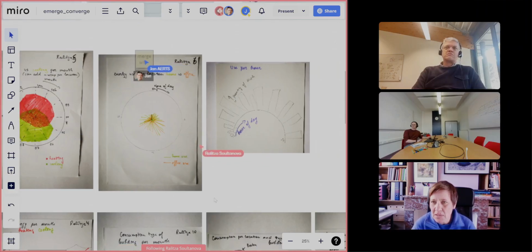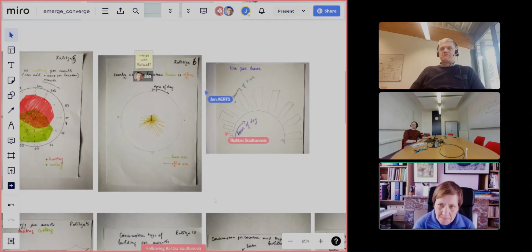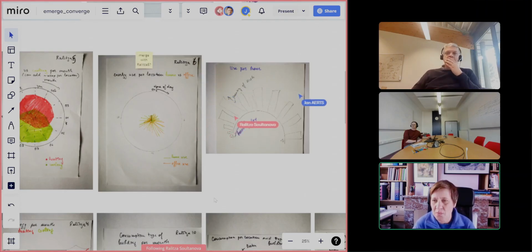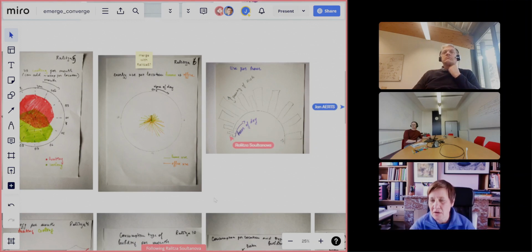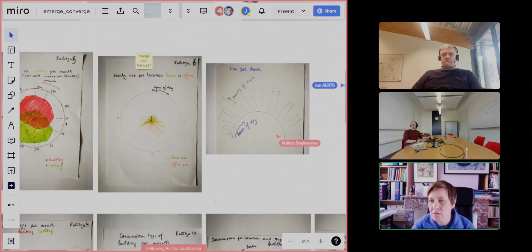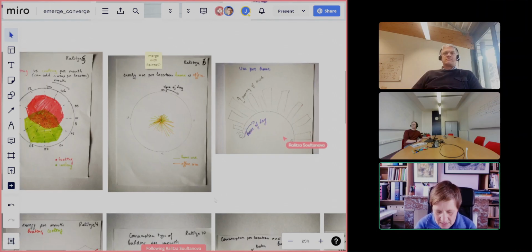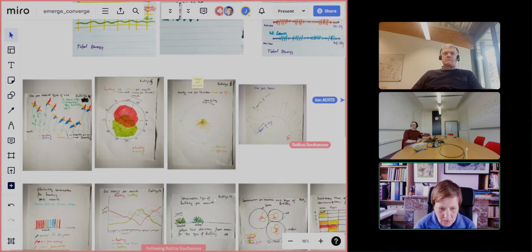That's another variation of the same graph. It's the use per hour over the 24 hours, but on 180 degrees and not 360 for all the use, the kilowatt hours per hour of the day. We can do it both for one city or for all of the cities together.